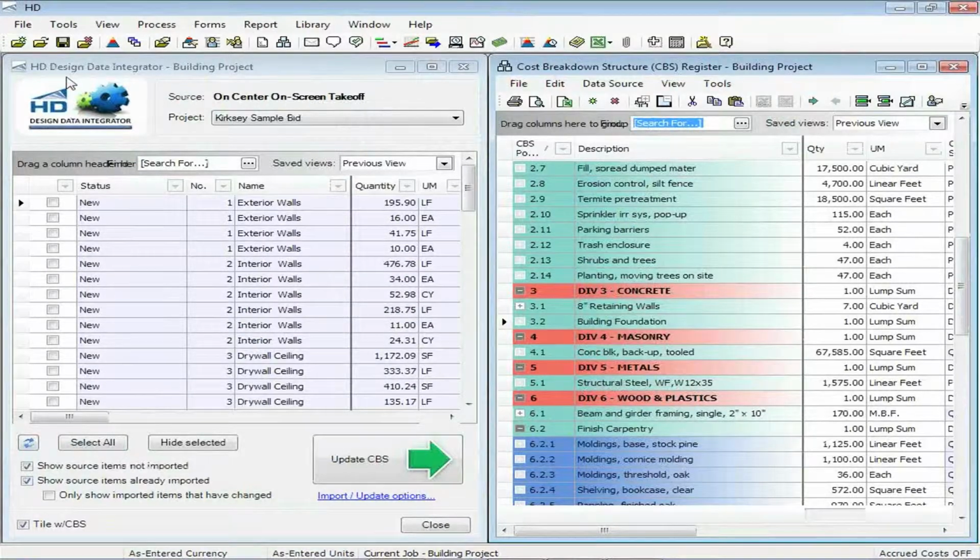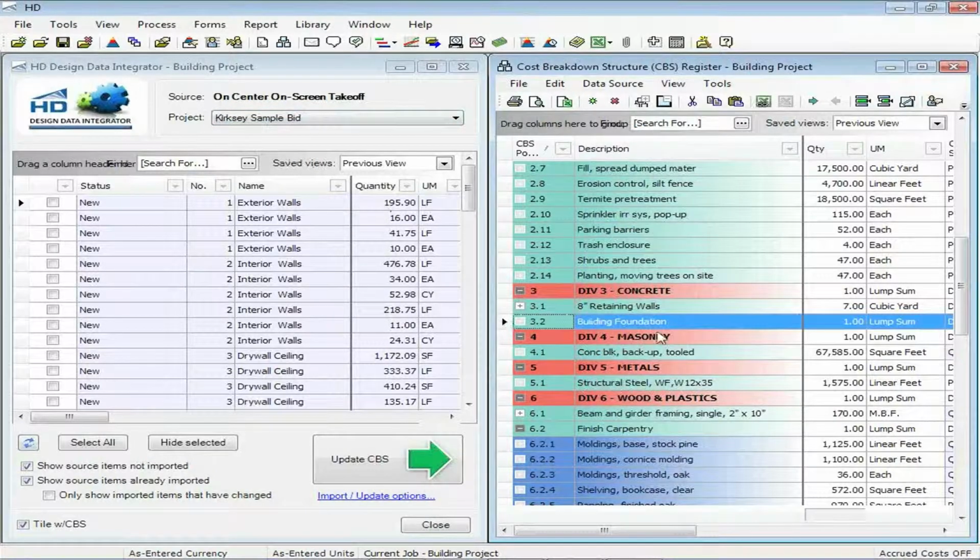And just as a side note, this has the potential to connect with any other kind of design system, such as a CAD system, Intergraph, Autodesk, Bentley, or other on-screen takeoff tools. But for the example today, we'll look at On Center. And you'll notice that I have in my structure in Hard Dollar a building foundation item.